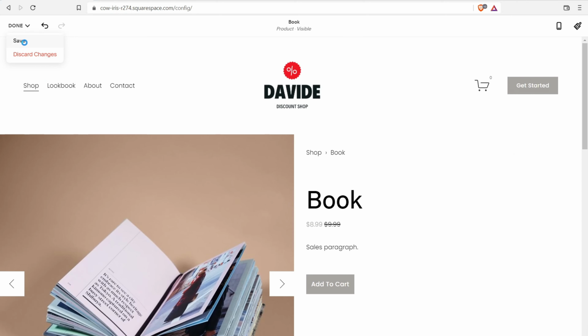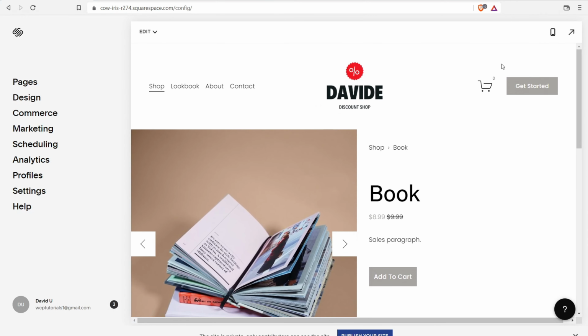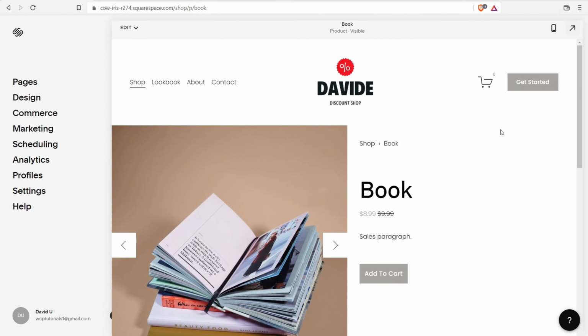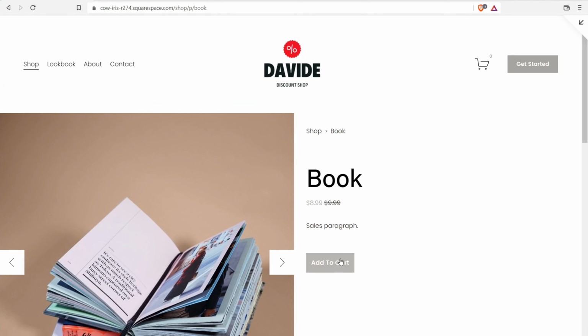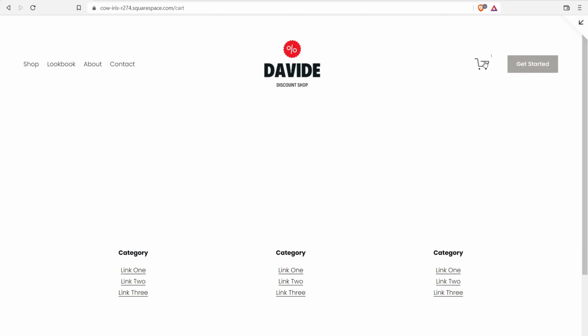So we're done. We'll click on save. Great. All right, so let's open this up again. Now let's go ahead and add this to our cart. Adding to the cart. There we go. So it automatically populates our cart. Let's click there so we can check out.